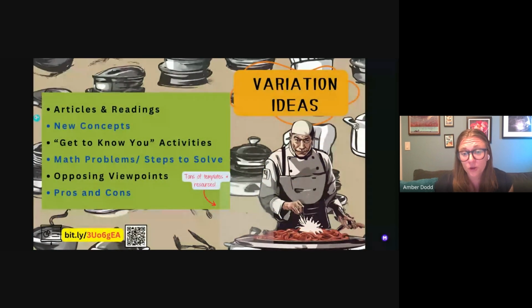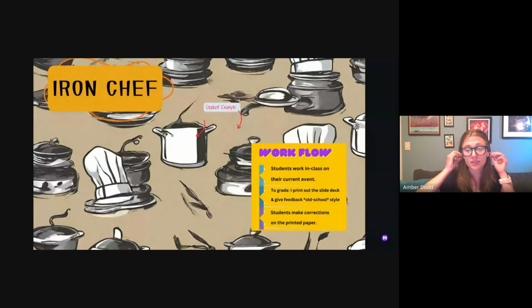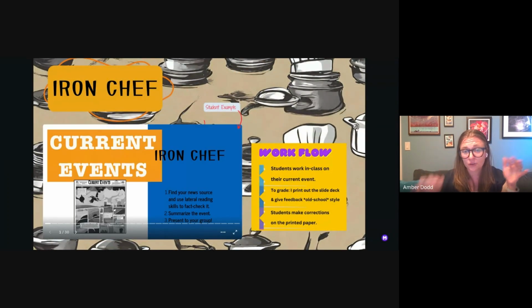For my workflow, I just want to point out that it's a little different for the current events. We worked in class on the current events, but then to grade them and give feedback, I just found it was easier to print the slide deck. I know I'm an ed tech and we're trying to save paper, but if you're going to print it on paper anyways, I was going to use the same amount of copies.